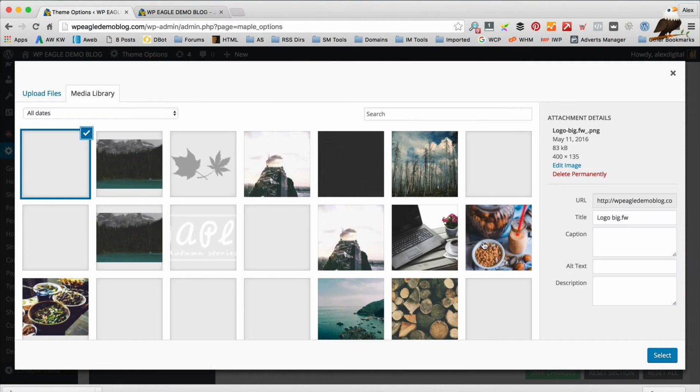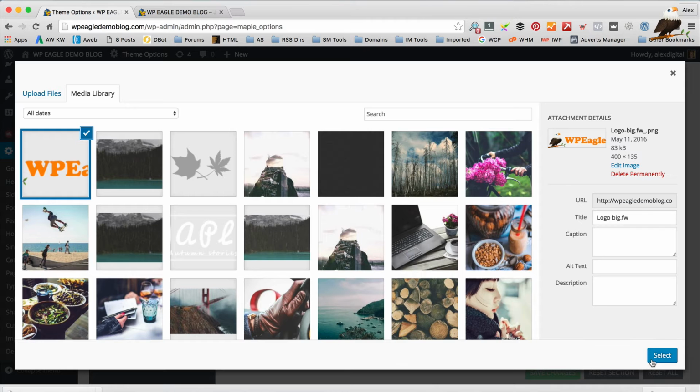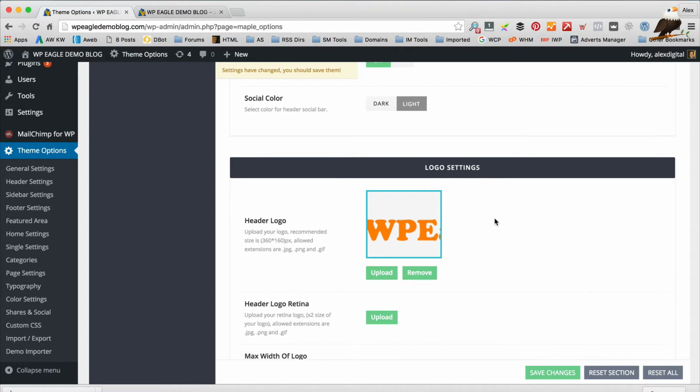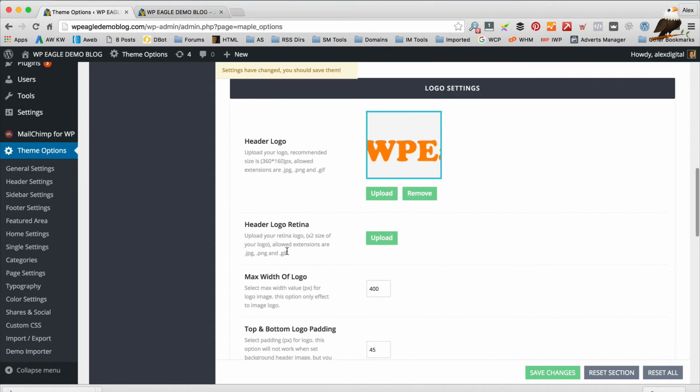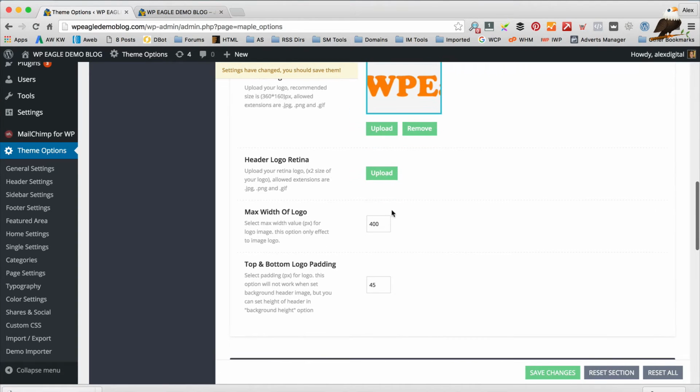Let's go for this one, and then click select. So that's put my logo in. If you want to support Retina screens, which is a cool thing to do, you need to have a logo which is twice the size of your standard one. So if your current logo is like 200 by 200, then your Retina one will be 400 by 400, basically high res. You can set some other settings here.